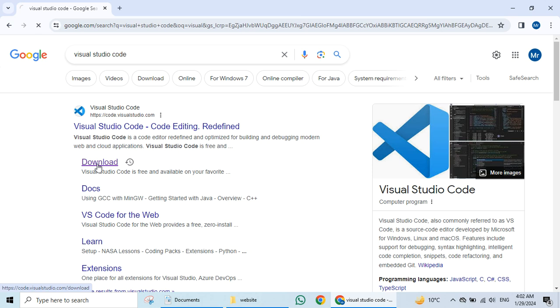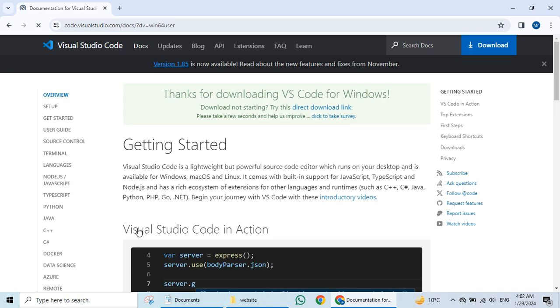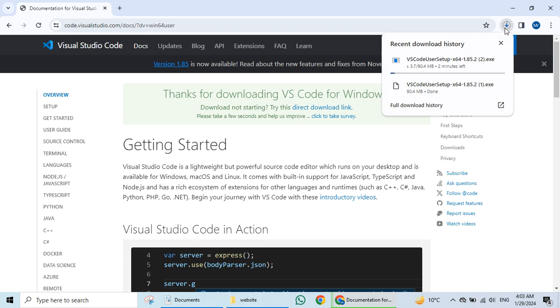go to the download option, and here I have multiple options according to the operating system. I have to download the Windows operating system, and it takes a few minutes to download, depending on the speed of your network.